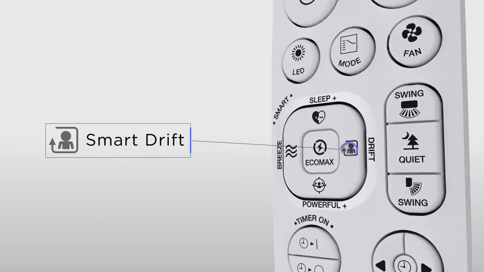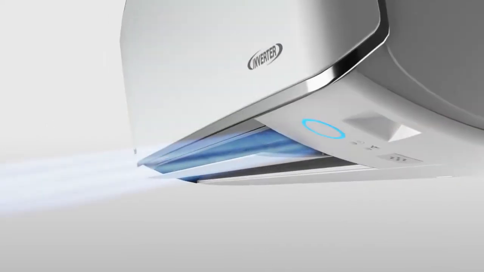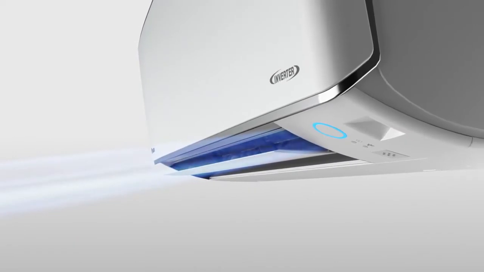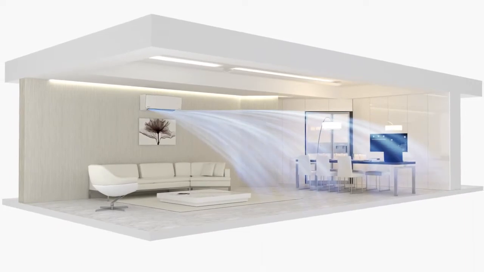Smart Drift generates far air throw effect towards the far end of the room where immaculate distribution of air is created. The cooling comfort is spread evenly throughout the space.